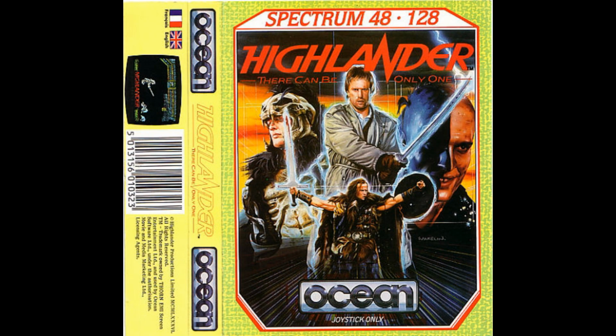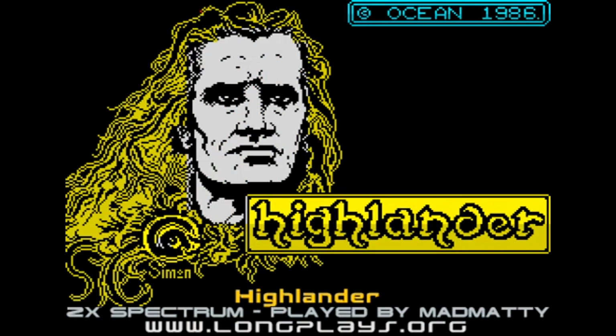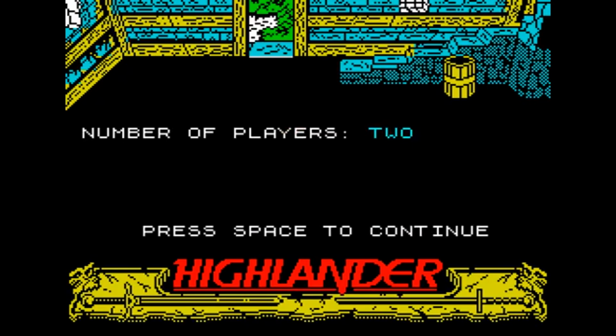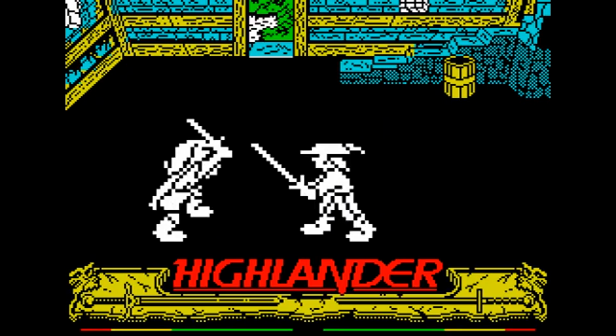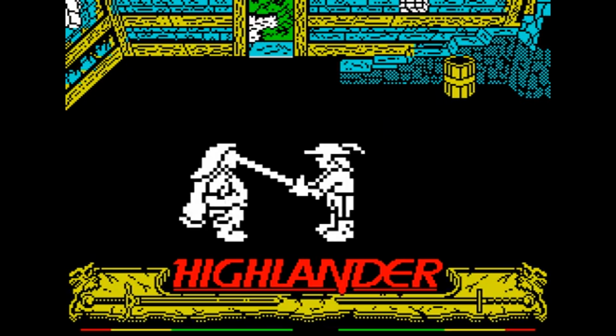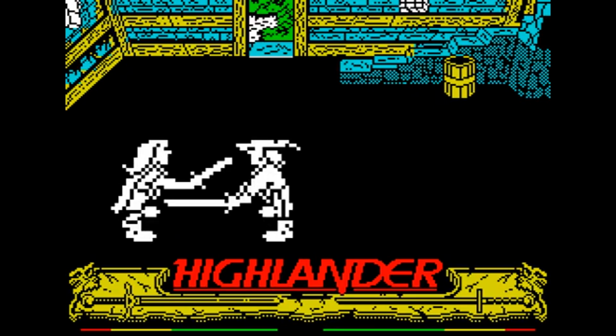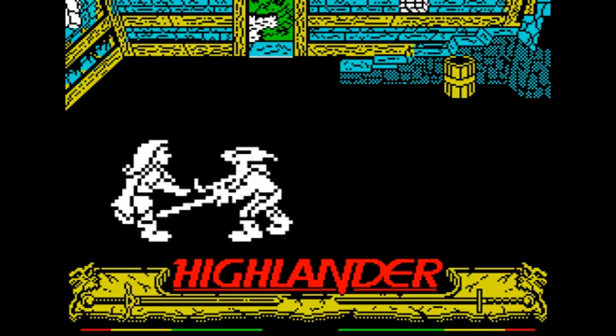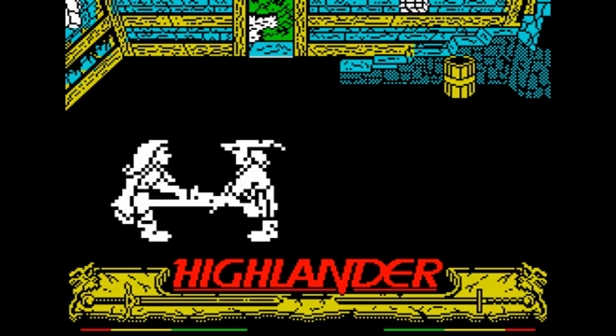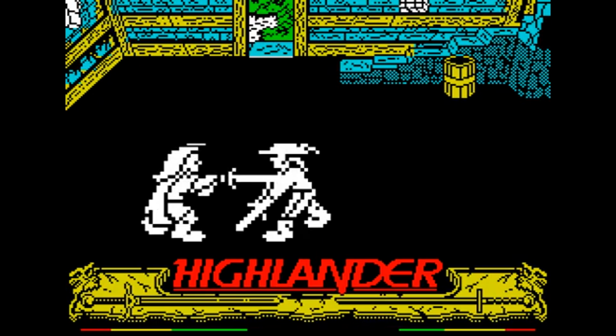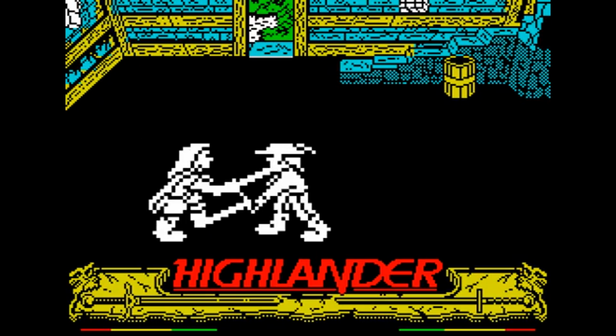Highlander, released in 1986 for the Spectrum 48K by Ocean Software, is a licensed game based on the movie of the same name. It is a single-player beat-'em-up with a focus on sword-fighting duels. You play as Connor MacLeod, the Highlander, battling your way through time to face off against other immortals. You'll progress through 3 stages, each featuring a different opponent and location from the movie: 16th century Scotland against Ramirez, modern-day New York City against the Kurgan.